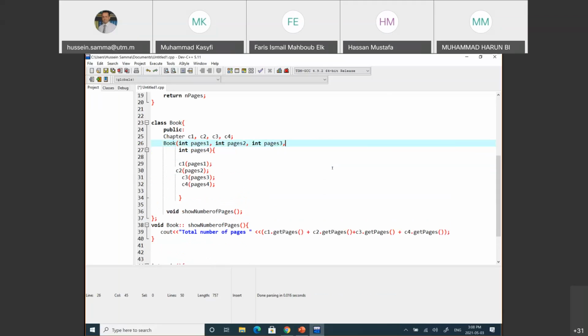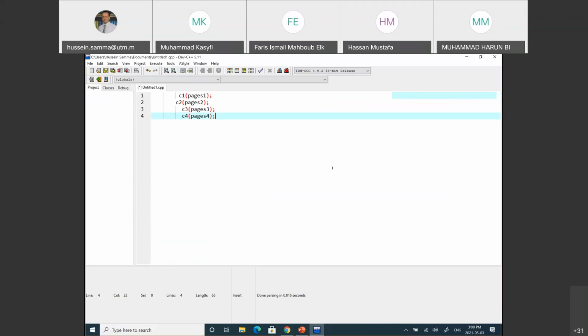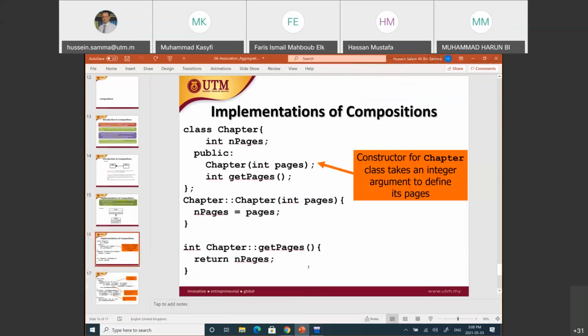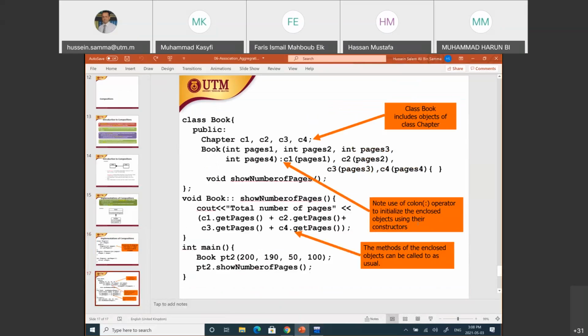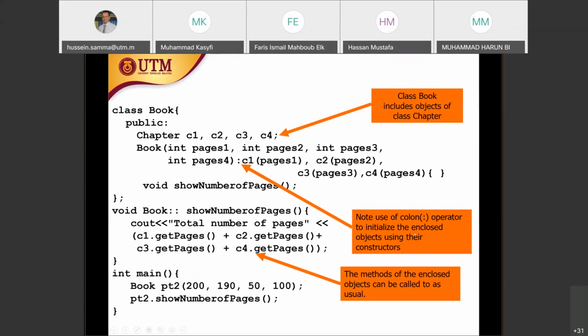So we will return back to the original one. Oh, sorry, we don't have the copy. I think we have to use the colon. It's compulsory. You can refer back to the book to check if this operator must exist. You can return back to the book to check if this is compulsory. Must be like this. So note: use the colon operator to initialize the enclosed object using their constructor. This is the right way to call the constructor. Maybe you cannot call from inside.